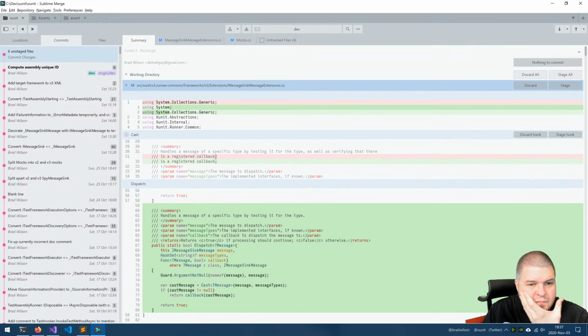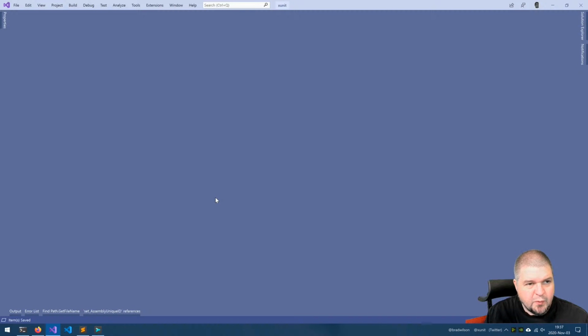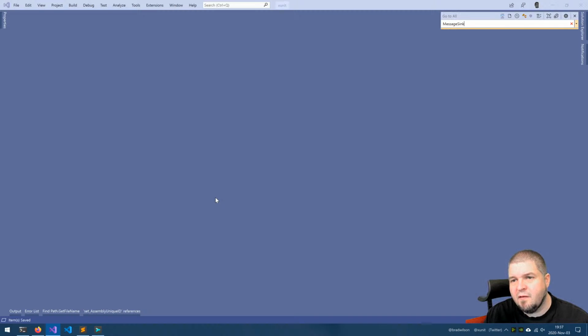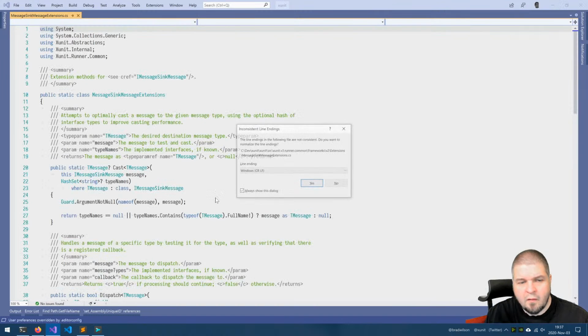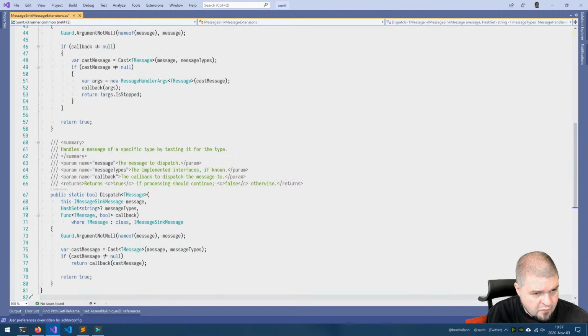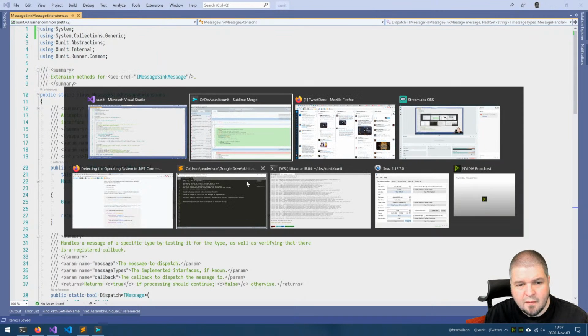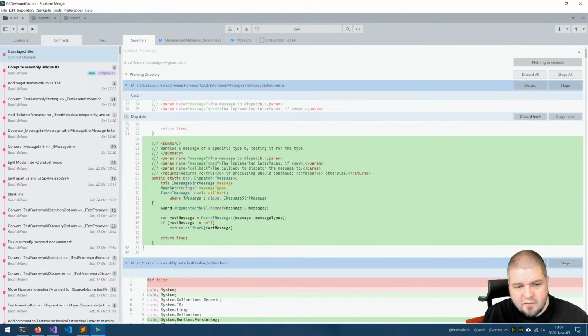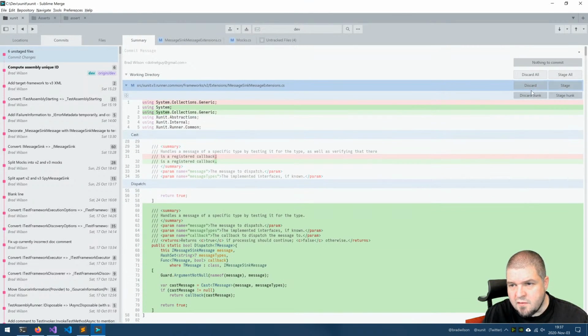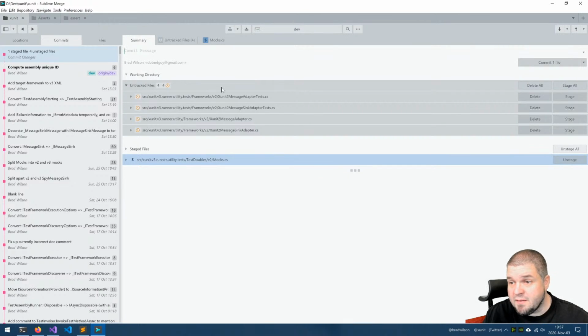This messaging message extensions. I don't think anything is calling it anymore. I think I wrote that dispatch and don't need it anymore, right? No callers. Copy path. I don't need to copy the path. I'm just going to discard it. All right, just discard v2 mocks. Yeah, this was a lot.